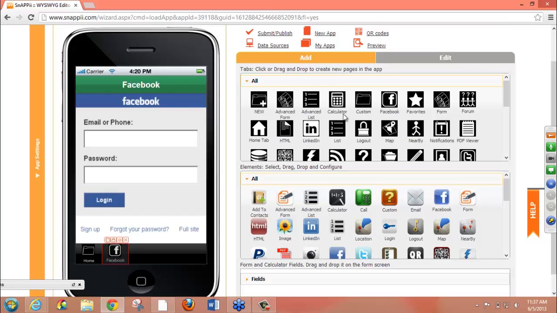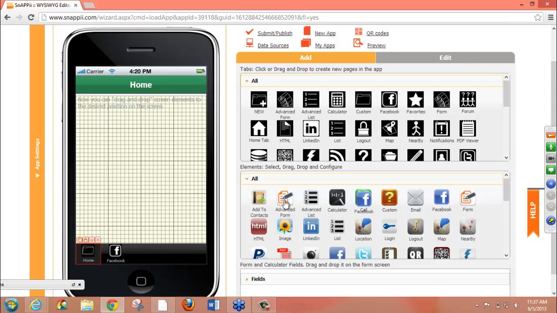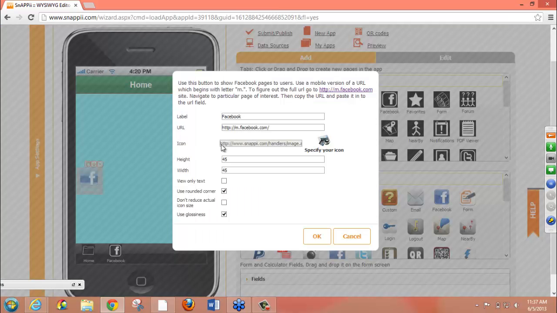Now, the tab, as I mentioned, does one thing. For example, the Facebook tab, when a user presses that tab, it takes them to the Facebook page. That's the only thing that it does. If we go back to our home screen, here I have a Facebook button or element. If I bring this button over here, I now see some similar information to what I saw on the tab.